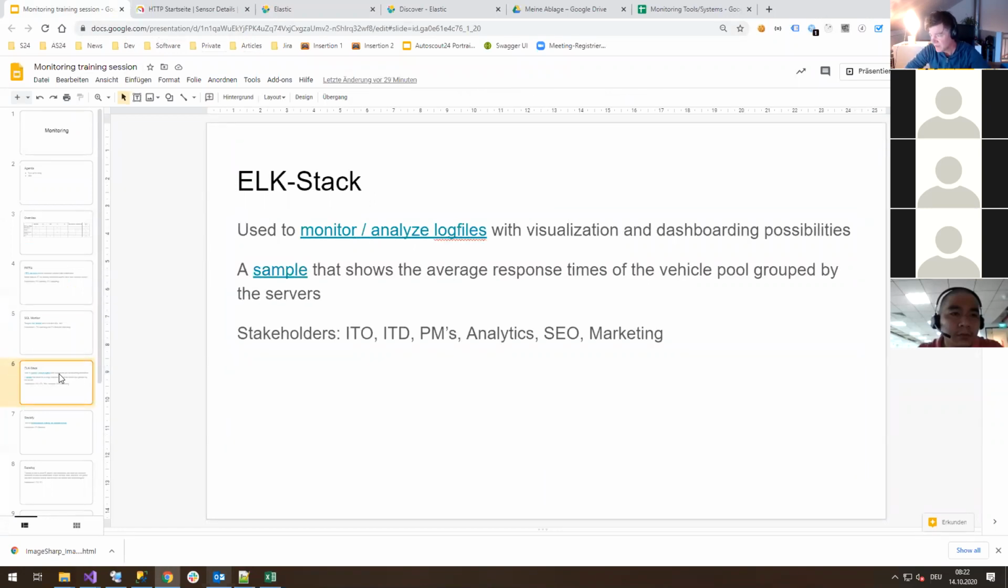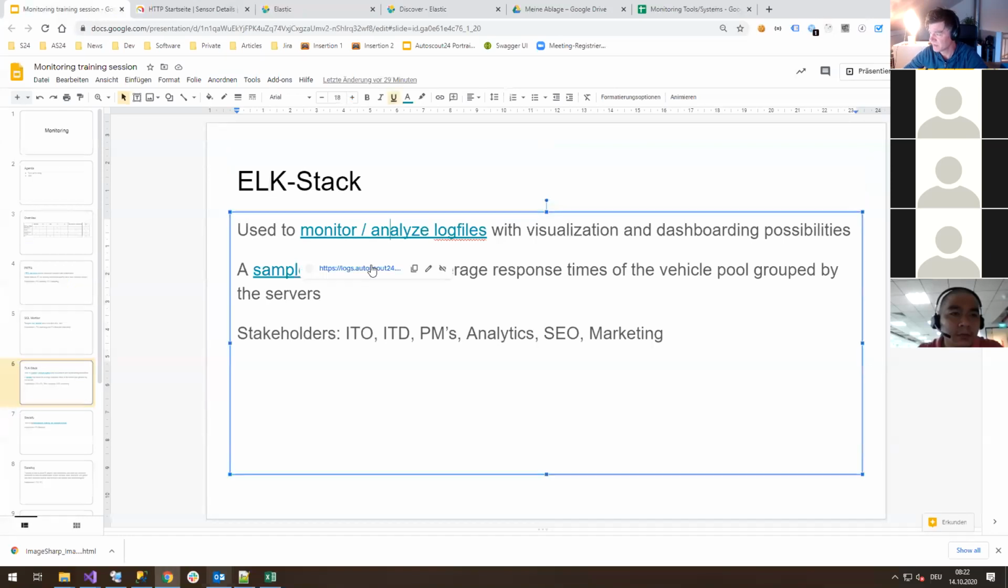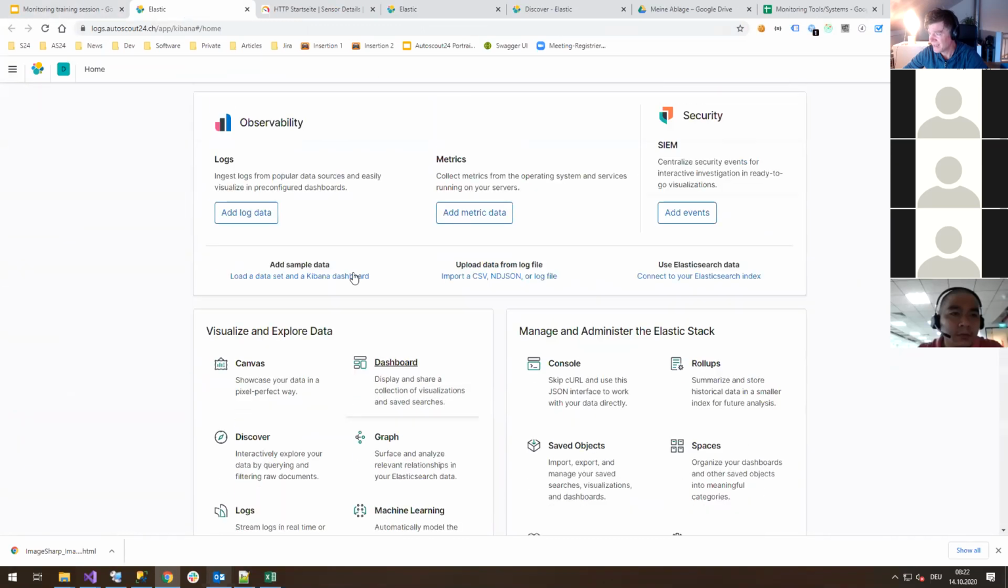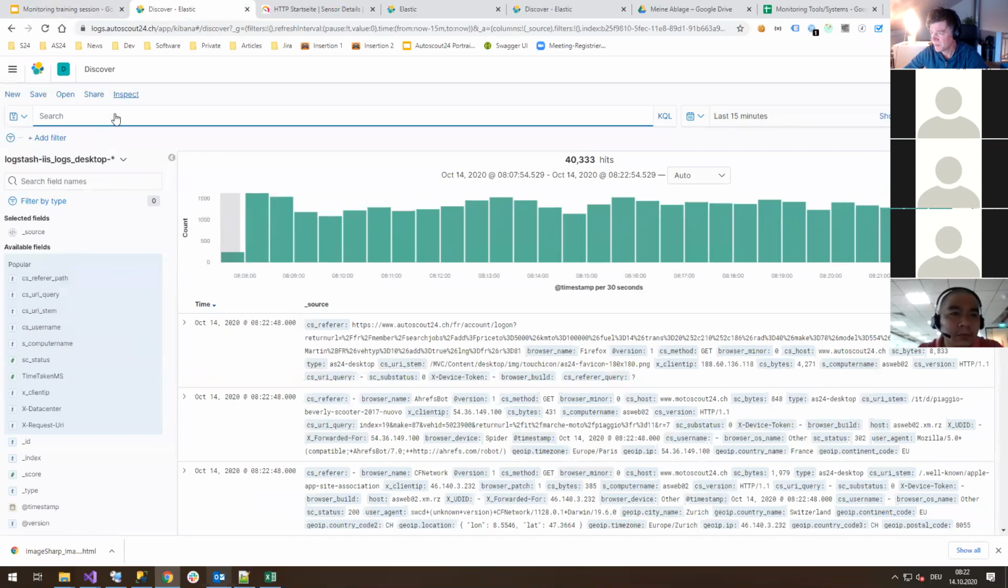Then we have the ELK stack: Elastic, Logstash, Kibana. Elastic is the DB behind, Logstash the indexing, and Kibana the visualization possibility you have here. I think I already did a session about that, but I don't know if everybody was in there. So you have the simplest possibility to discover what's going on on our web servers.